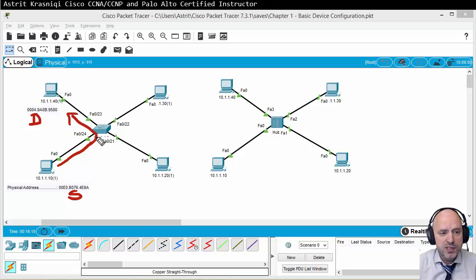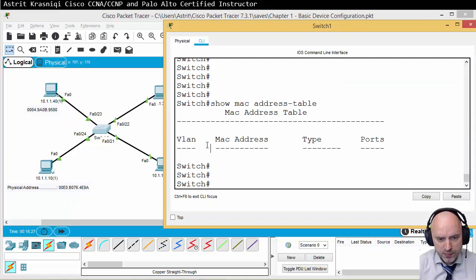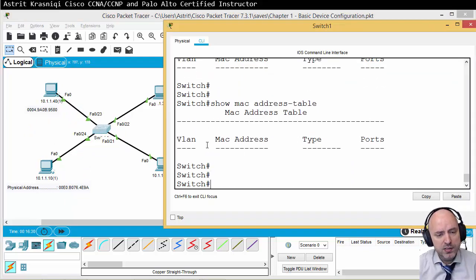It's going to send it this way, this way, and this way until the destination replies. When the destination replies, then it will send it directly. It will just forward it here. So it won't flood it. Only when it doesn't know the destination, it will flood it, right? So if I go back to the switch, let's have a look. Still nothing. That's good.